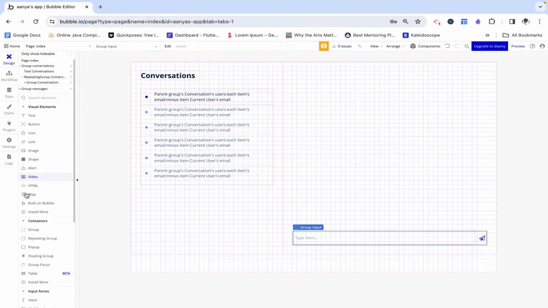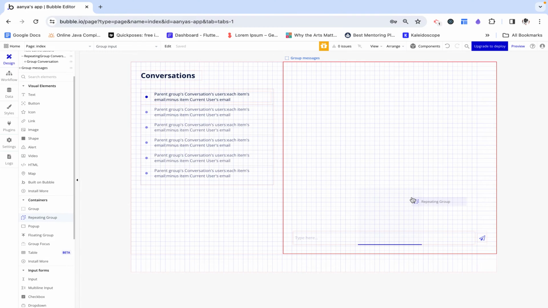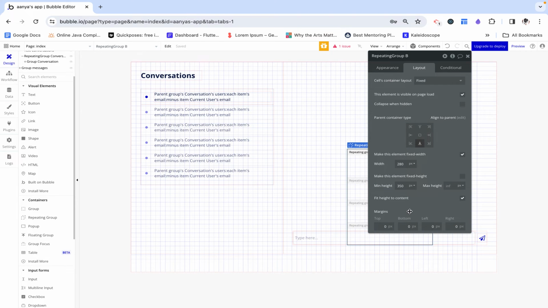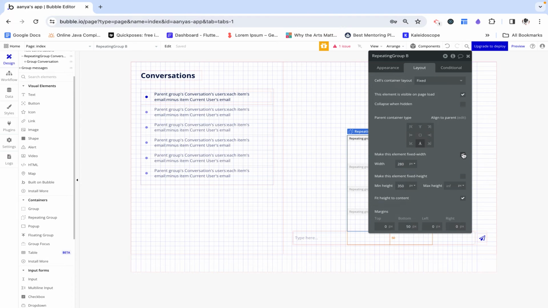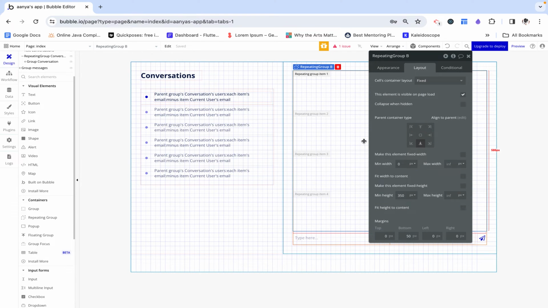The only thing we're missing is some sort of way to display the messages. So I'm going to drag a repeating group onto here and actually dock it to the bottom. But what we're going to do is add a bottom margin of 50, so that way it sits right on top of this input really nicely. We're going to give it as much space as possible and just say fit height to content. And actually, we're not going to save that height to content. So we're just going to let it stretch all the way to the top, and then it's going to become scrollable if it exceeds that.